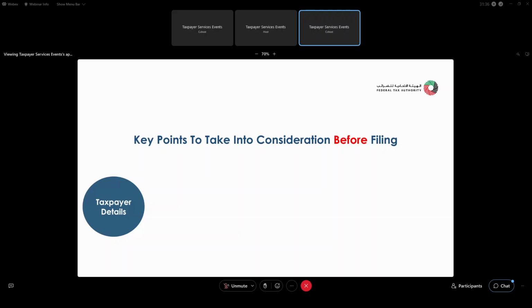Kindly do not file your return if the following is incorrect: either your entity type or tax period. For the entity type, as an example, you are registered as a natural person instead of a juridical person. You will need to go back to the portal and apply to change your entity type or tax period first if needed, and only complete filing your return once the FTA has updated the entity type or tax period.